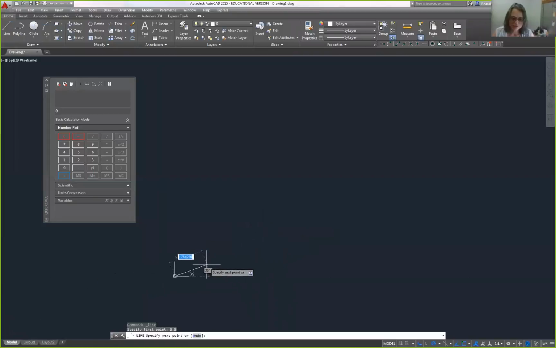And I'm just zooming in. Okay, now you notice that as I move the endpoint of my line around, the information at the end of the line near the cursor changes. Now, the line command will always default to what's called polar input, which means we're specifying a length and an angle from horizontal.